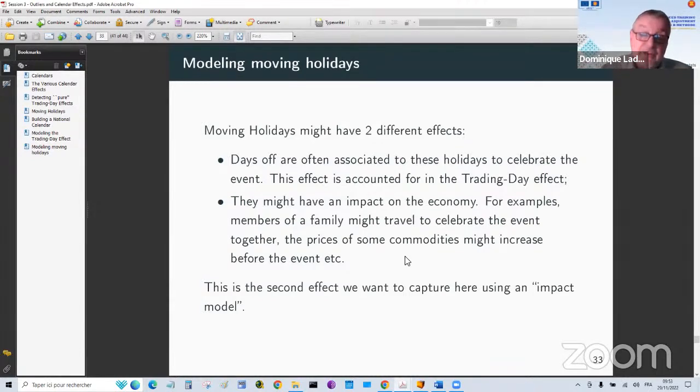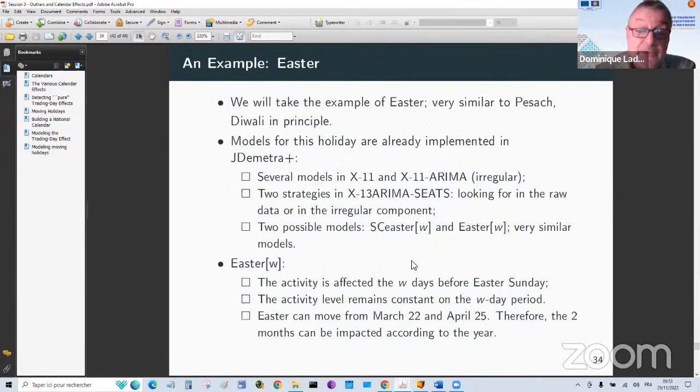So I take the question of our friend from Laos. He was saying that Laos does not celebrate the Chinese New Year, but Chinese New Year has a big impact on the economy of Laos. So this is this case. You are going to build a regressor to measure the impact of the Chinese New Year on your economy. So how can you do that?